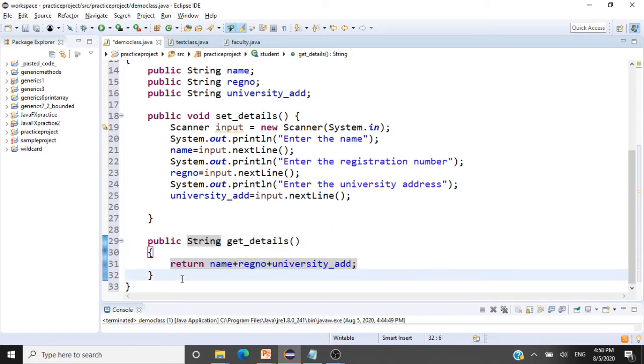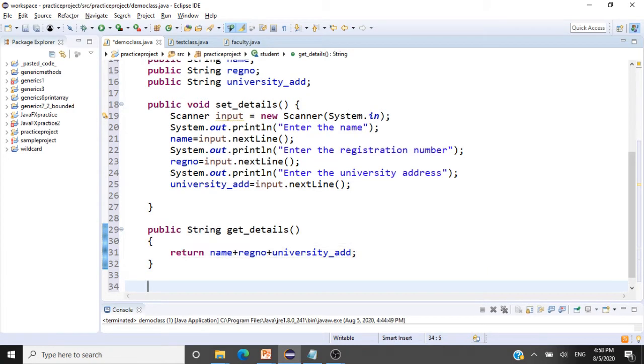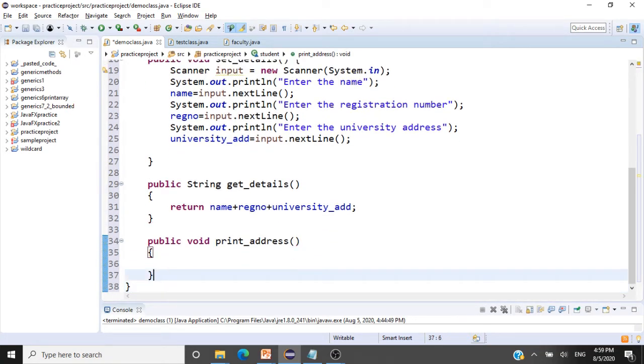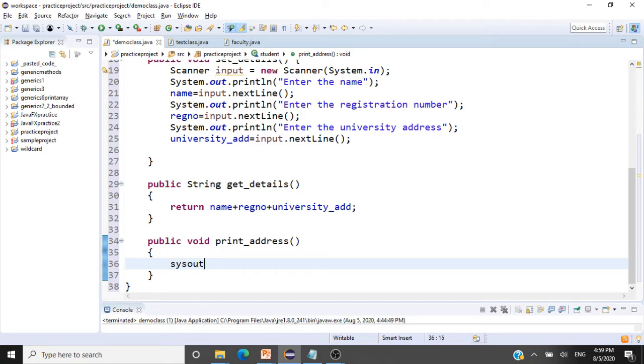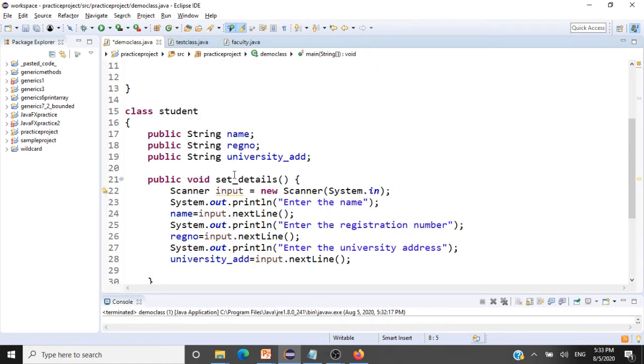And we thought of another method too, that is to display the count of students. We'll come to that later. For now, let me have this method to print the university address. So it's public void printAddress, something like that. It's just going to print the university address. It will say the university address is, and print the university address for that student. Okay, I've finished coding the student class.